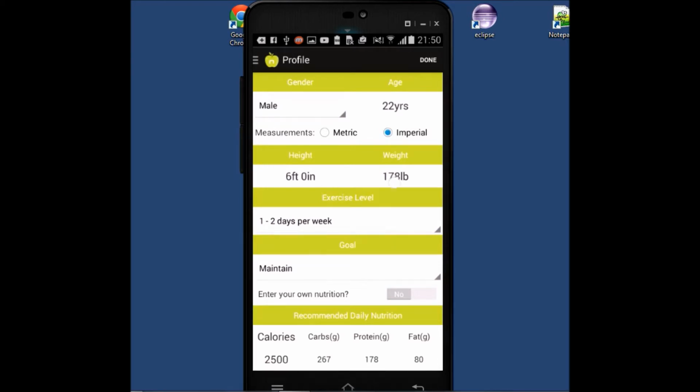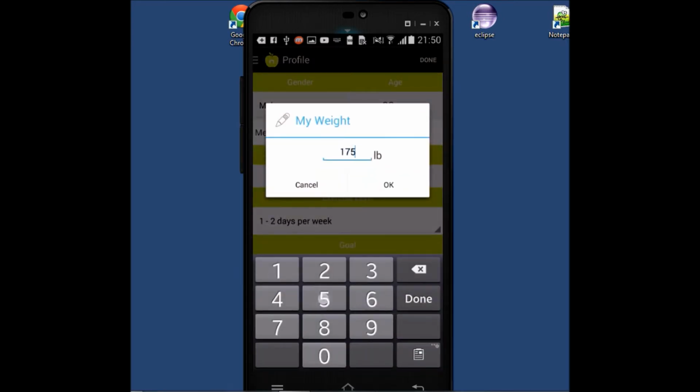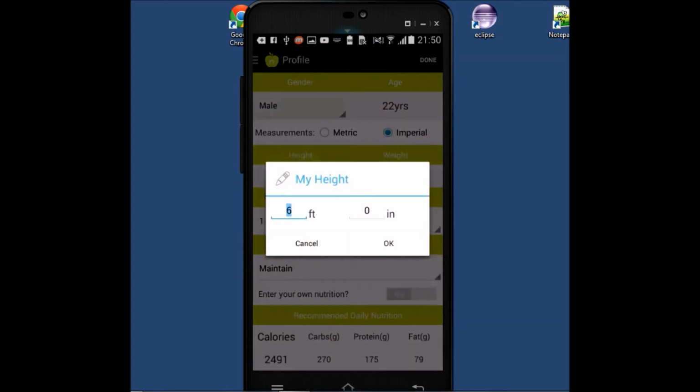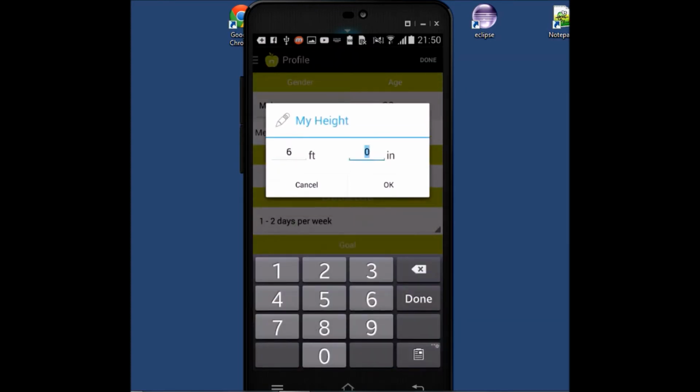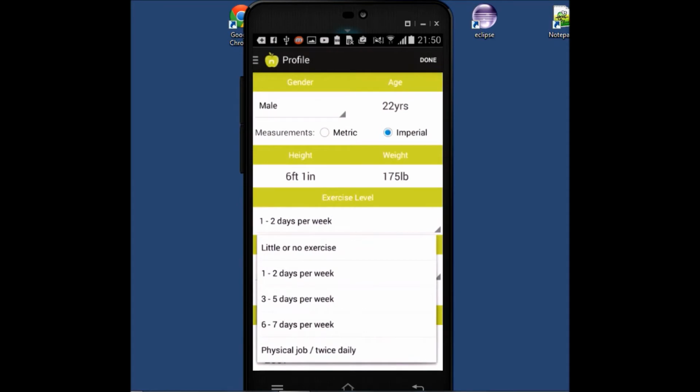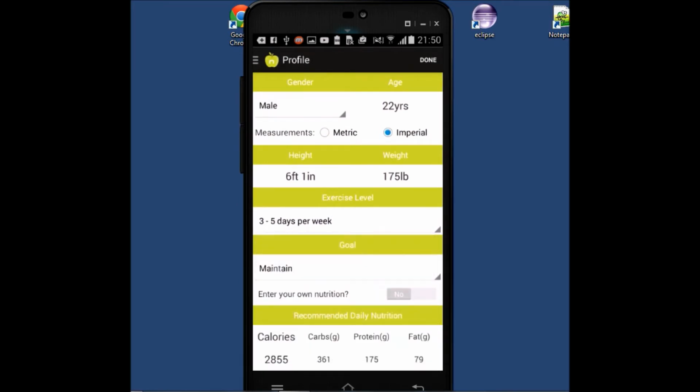So let's change this up a bit. Let's enter in my current weight, height, 6'1", exercise level, 3 to 5 days per week. My goal right now is to lose fat. So the app will generate recommended daily nutritional requirements based on your body statistics, your exercise level, and your goal. So there they are down there at the bottom. It gives you calories and macronutrients, carbs, protein, and fat in grams.